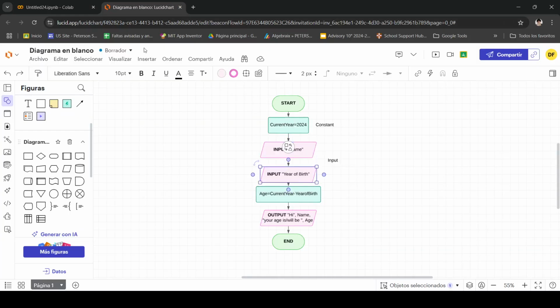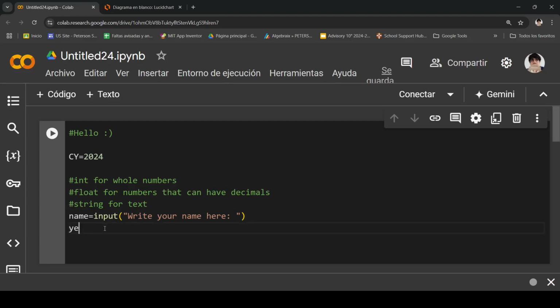Go to the second one, year of birth. Year of birth, I'm gonna declare it as year, just year. So year, is it an int, a float, or a string? Years don't have decimals, so they cannot be float, so we're gonna use int. Int, input, write your year of birth. With this, the program will convert whatever input the user gives me into a whole number. The int goes before the input. We have int, input, and then the message.